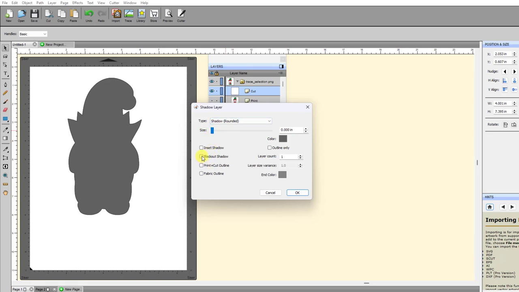Come down, click on blackout if you want to or not. Blackout just means there won't be any internal cut lines. There won't be on this one anyhow, but just in case, out of habit I always mark that option. And then on print plus cut outline, because this is going to be a print plus cut project.